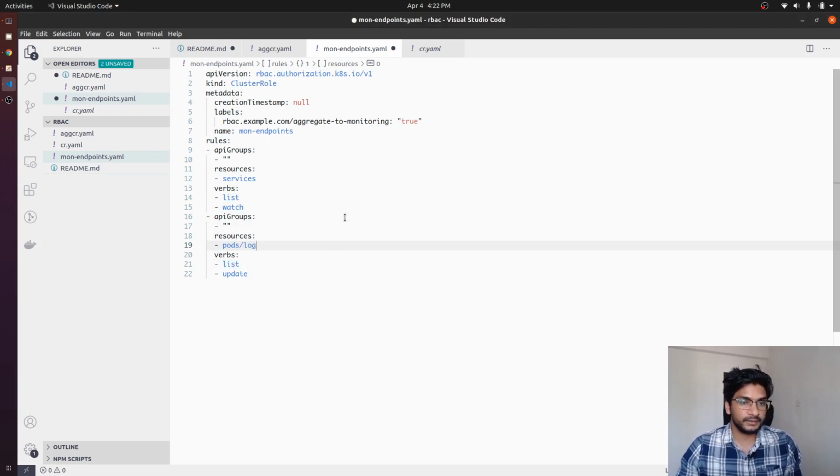So yeah, this is another thing that I wanted to talk about. So we can allow access to non-resource endpoints as well. If you want to look into the details of it, maybe you can refer to the docs, but it's pretty simple. Everything is exactly the same. We just specify a different resource. For example, as I said here, pods slash log.